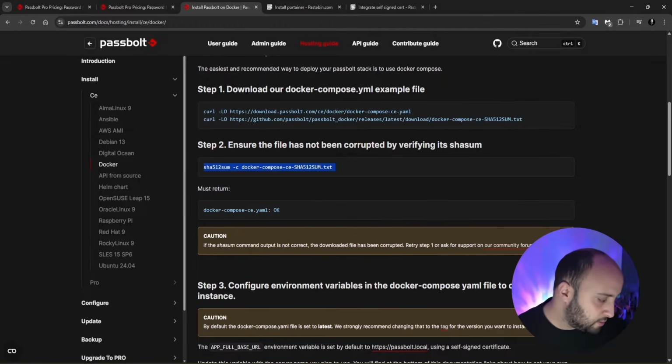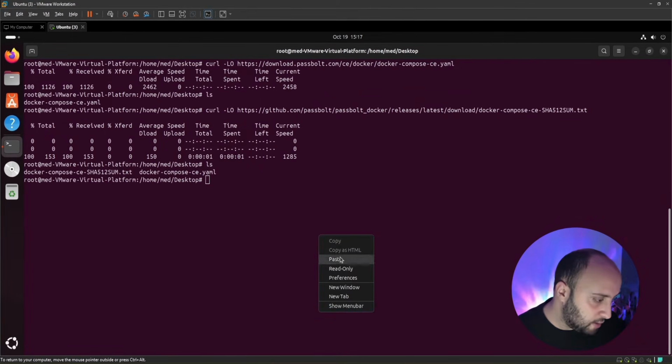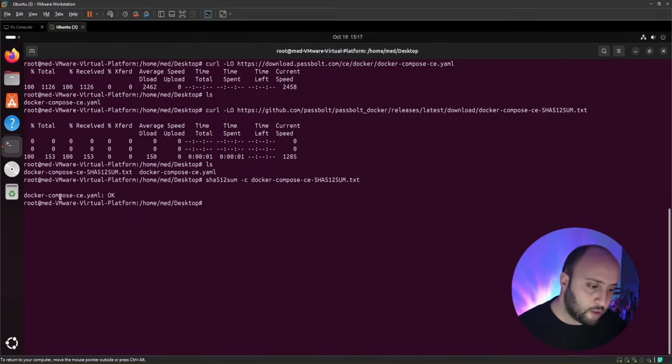All we want to do is just run this command. If we get OK, then we are okay. So perfect, everything is fine. It seems not corrupted, and we downloaded it the correct way. For the next step, you have to configure the environment variables in the Docker Compose file. You have to put that in the Docker Compose file and fill it with the correct information, of course. After you do that, you will need to start your containers.